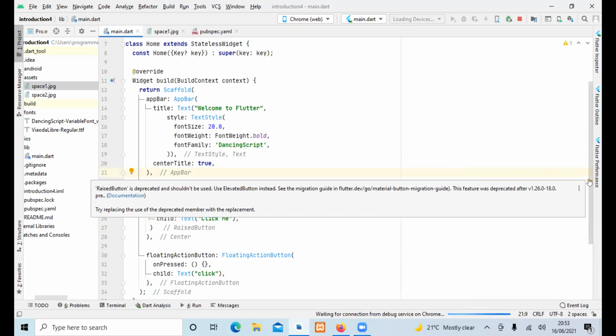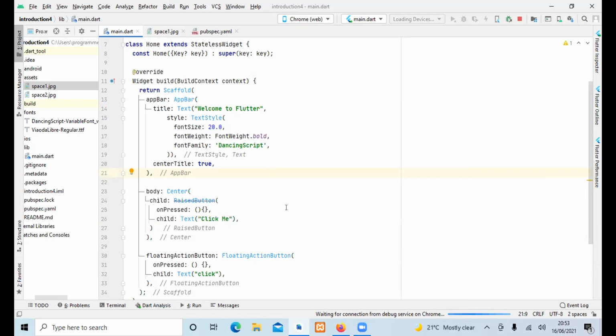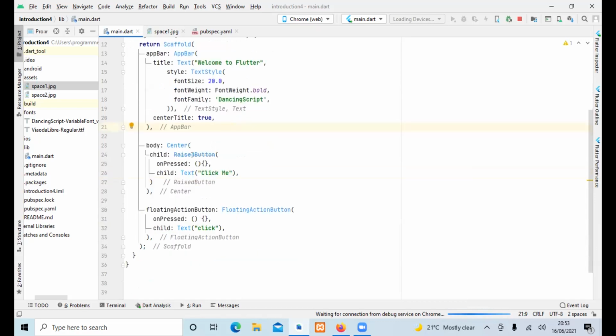They are telling me this feature is deprecated, meaning that in the latest version of Flutter, they no longer use raised, they use elevated. The application is still launching.